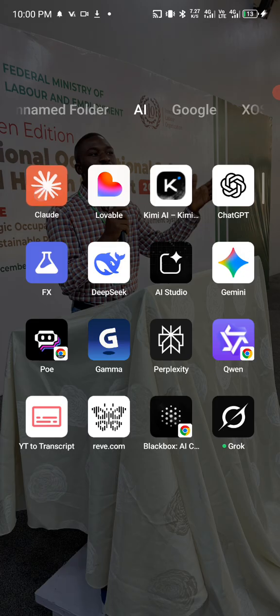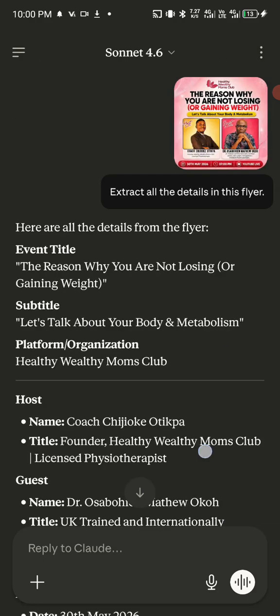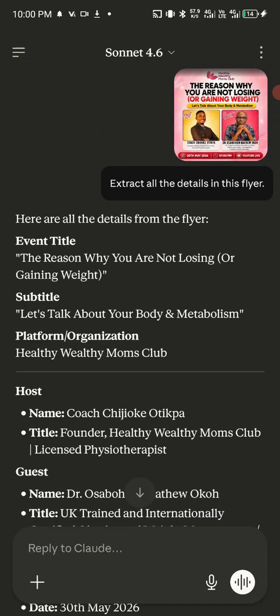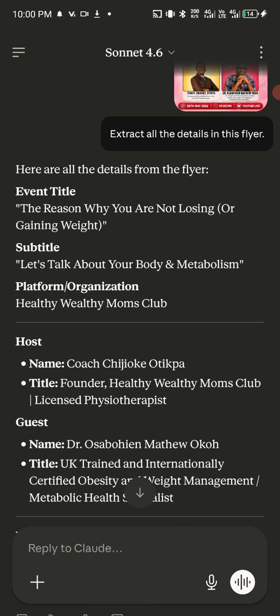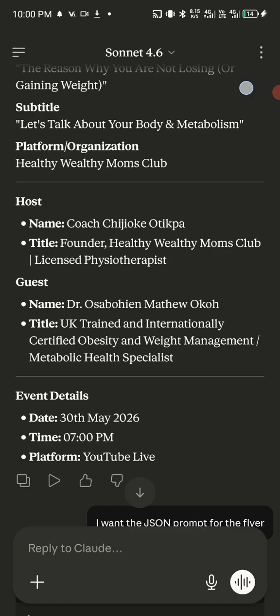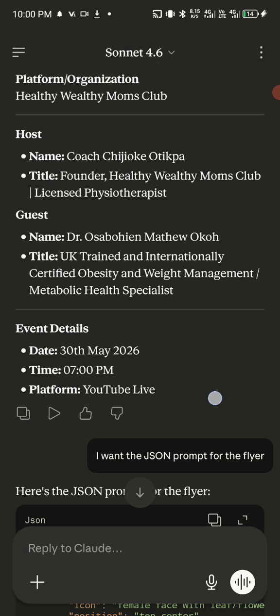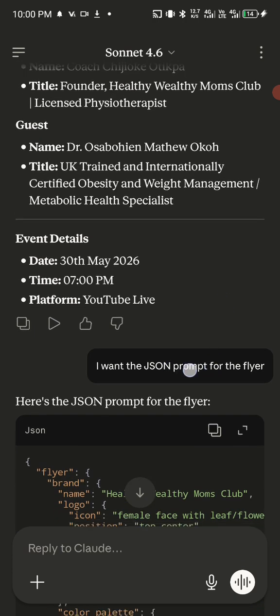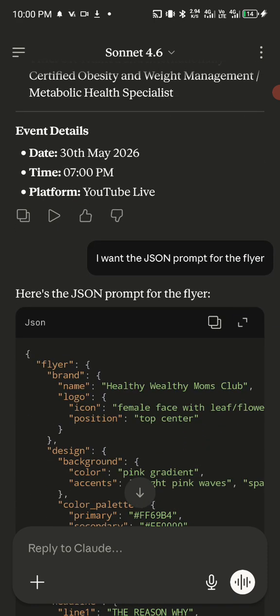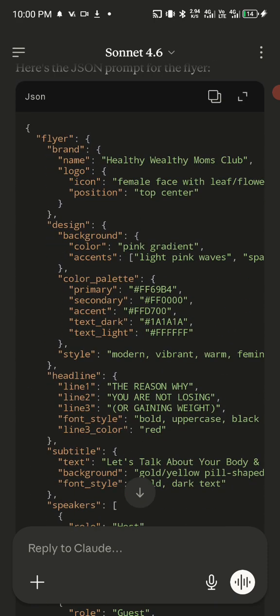Go to Claude, put in the flyer and say extract all the details in this flyer. Can you see? And it extracted it. So I want to redesign that flyer. You can put in all the details that you want in a flyer. Put a flyer that is similar to what you want to design. Drop it there, and then what you will comment next is, I want the JSON prompt for the flyer. And it gives you all of this.